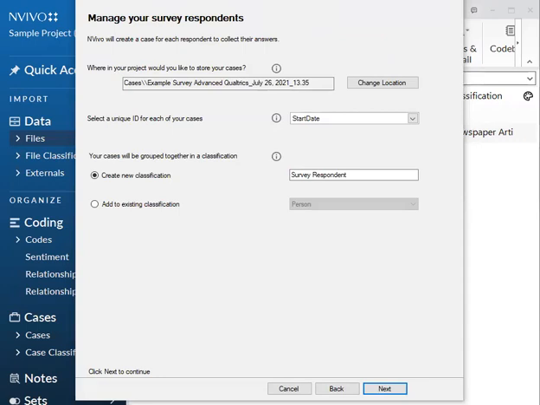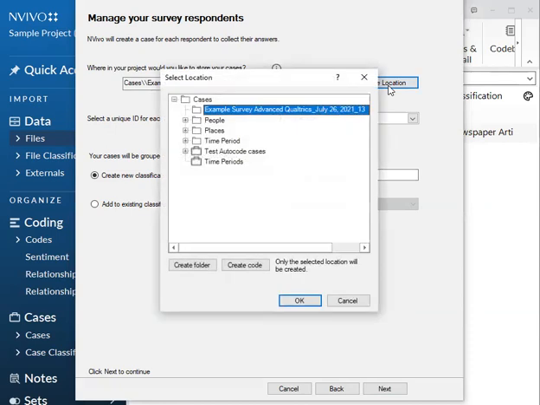And then we're going to go to step 3. And this is where it's going to ask you where you would like to store the cases. So you can change the location here if you want all the cases in their own folder beneath cases, just to keep them separated from any other cases you might be creating by hand. That's possible here. I prefer that method just because it keeps it a little more organized.